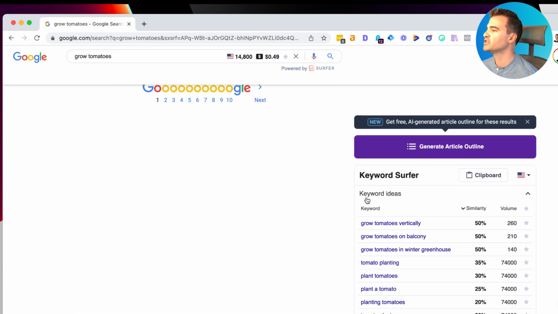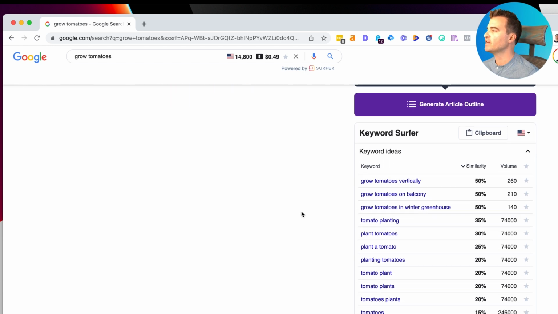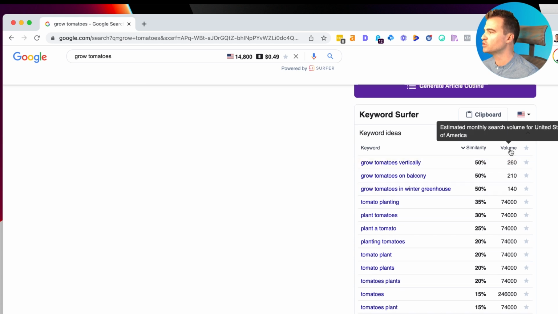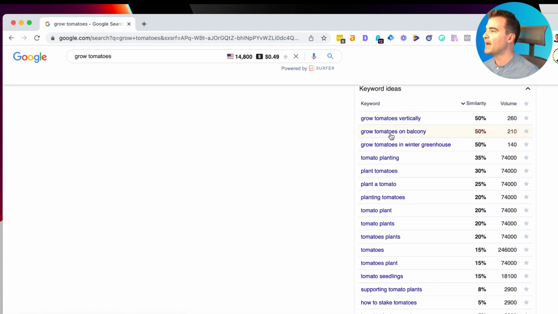So Keyword Surfer, keyword ideas. It's going to give you a bunch of, as you would guess, keyword ideas based off of the seed keyword that we gave it. And it's also going to give you search volume. I think this is their own metric here. And then similarity, right? How similar is this keyword to your seed keyword? So we have grow tomatoes vertically, grow tomatoes on a balcony, grow tomatoes in a winter greenhouse.